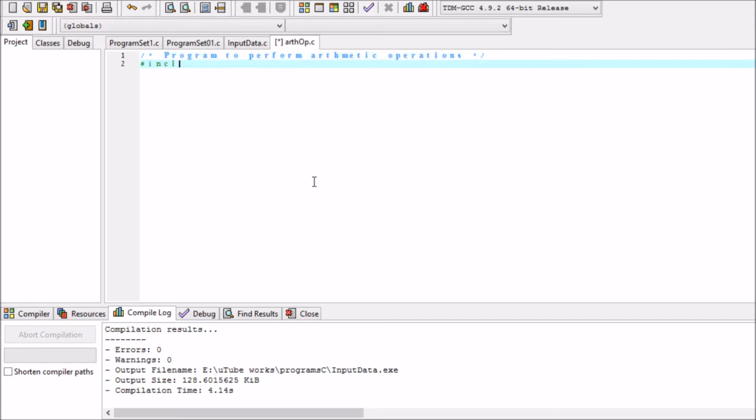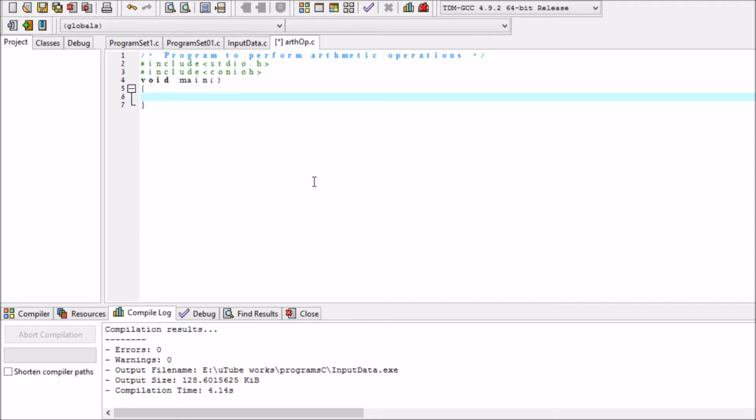The first statement should obviously be hash include stdio.h, then hash include conio.h, then moving on to the void main, with the starting curly brace and an ending curly brace. Now next I'm going to write my statements. It's just a program to perform arithmetic operations.